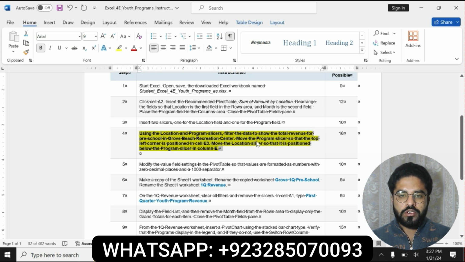Using these two filters, you will have to filter the data to show the total revenue for the preschool in Groove Beach Recreation Center.